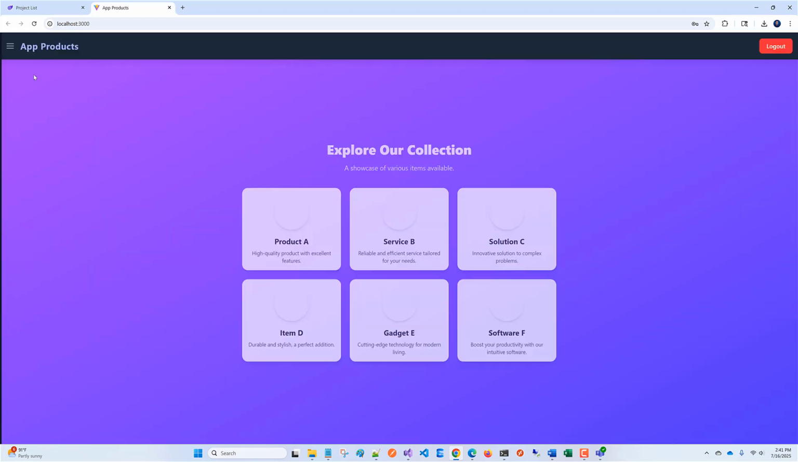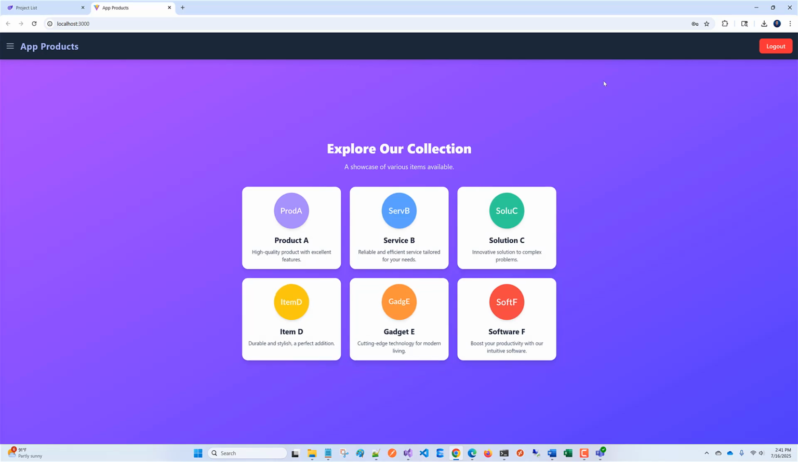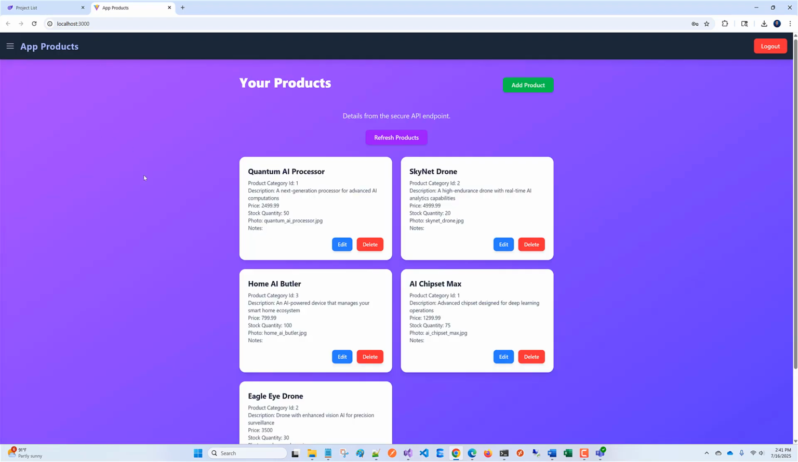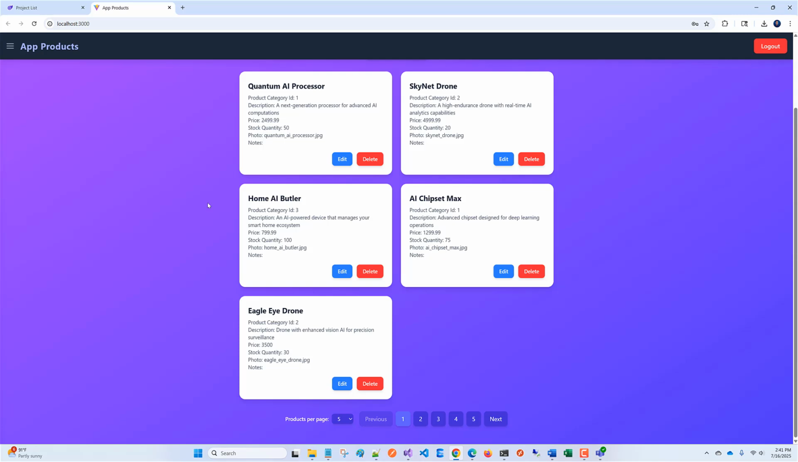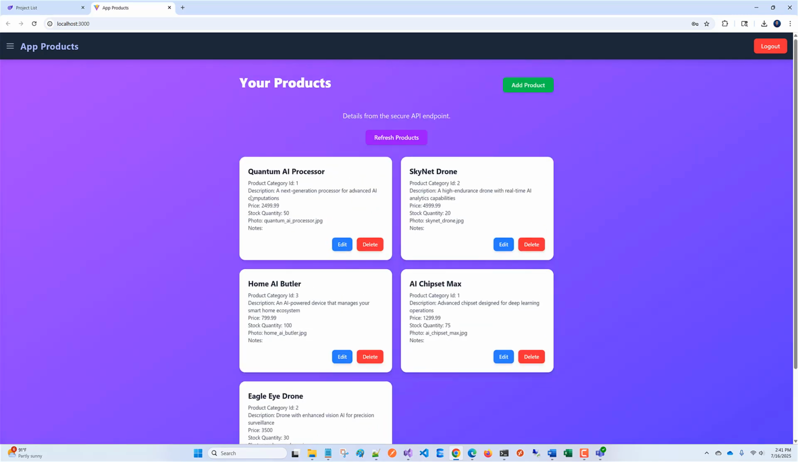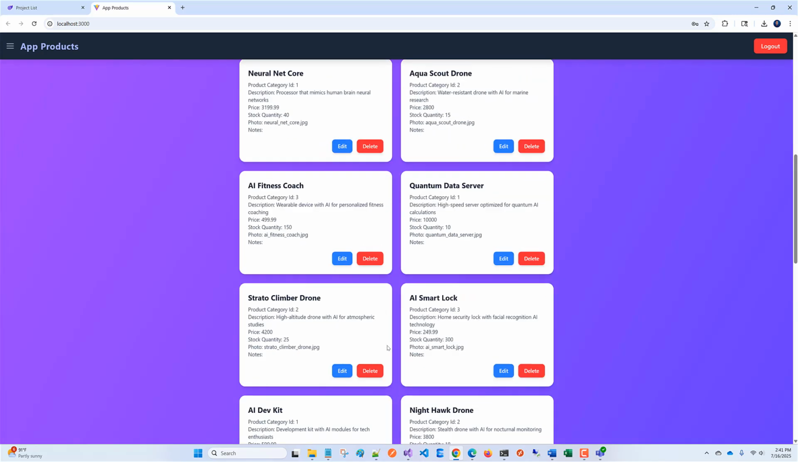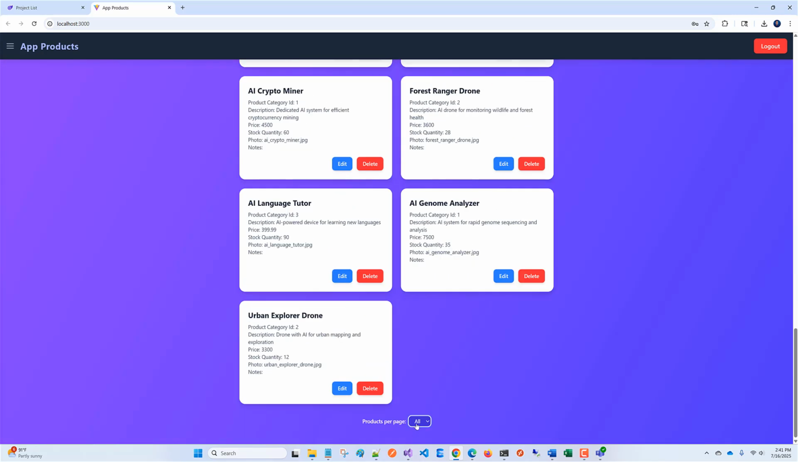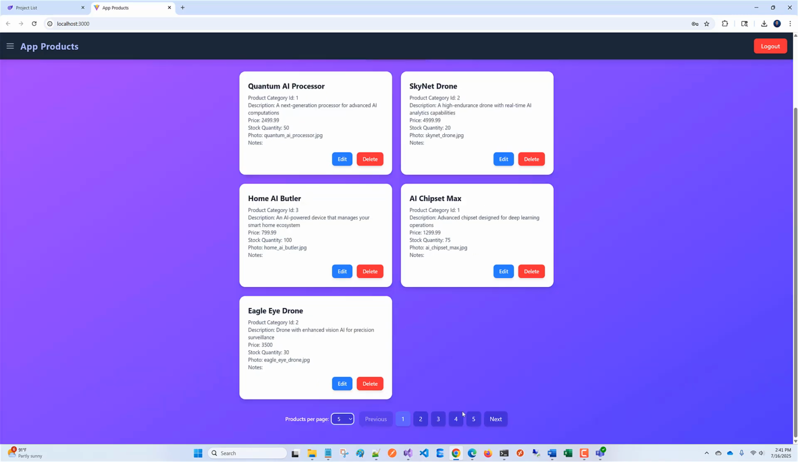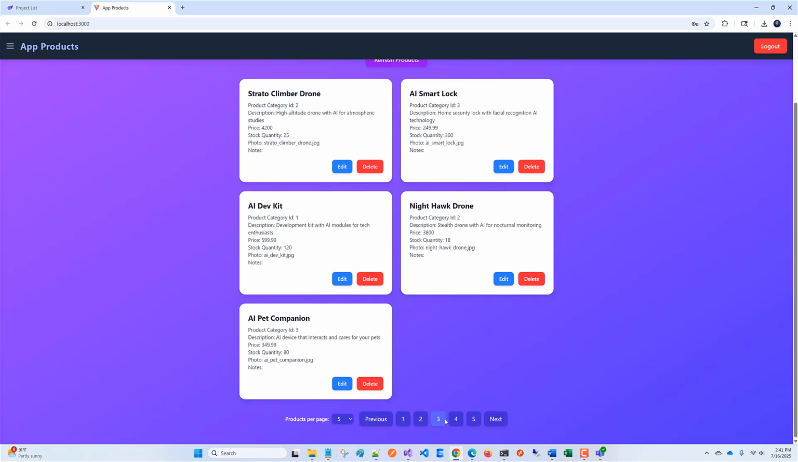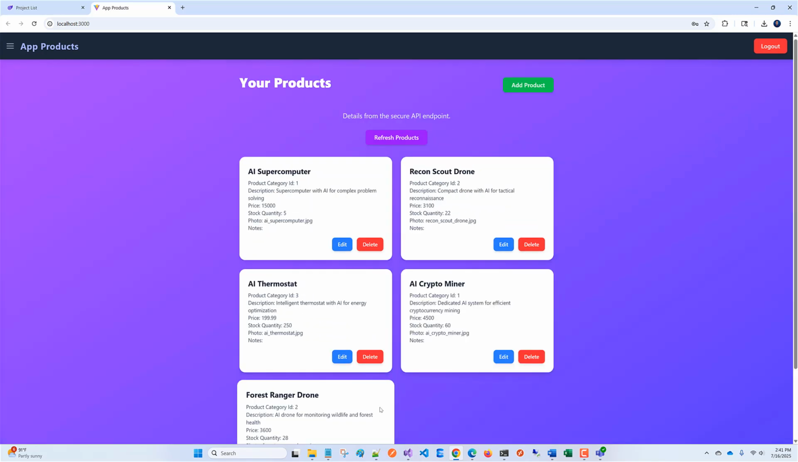So the view grid items is just generic stuff that I added as something to look at. And then we have the entity. So view products. So here are all the products in the CSV file. So this is details from the secure API endpoint. So we can add a product, we can edit a product, and we can delete a product. And you see there's products per page, so we can see all of them. And there's a bunch of them. Or we can look at them 5 at a time. Just go to different pages, previous, whatever.